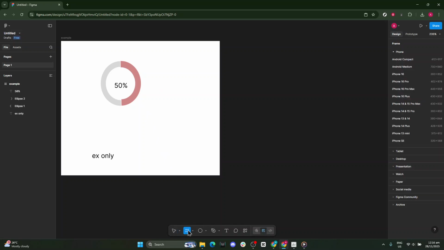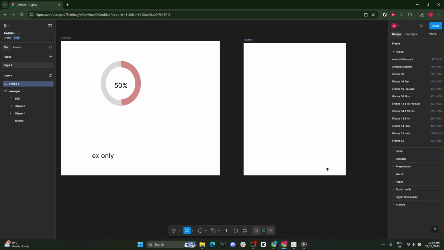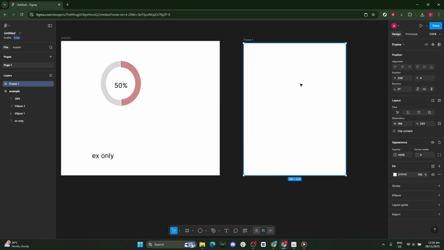Start by creating a frame to hold everything. Think of the frame as your canvas or page. Pick a size that suits where this will live, whether that's a slide, a report, or a dashboard. Keep generous margins so the content feels balanced.